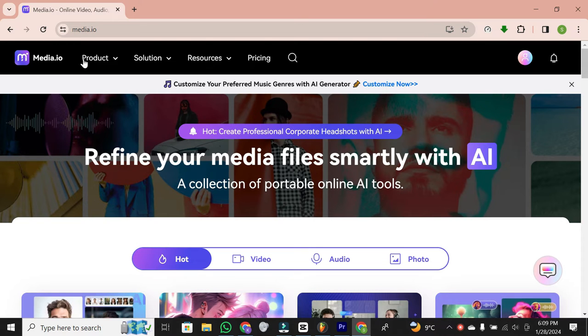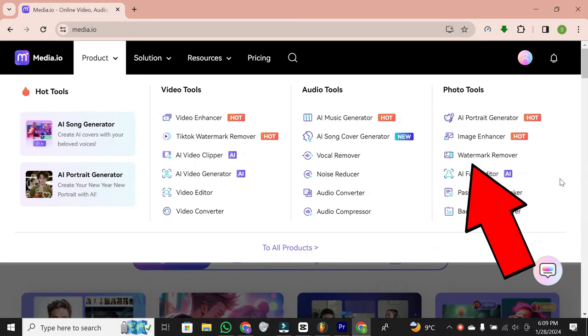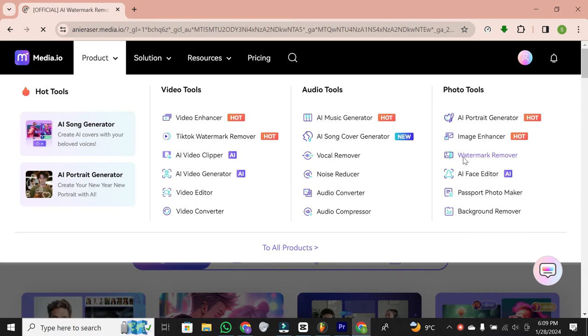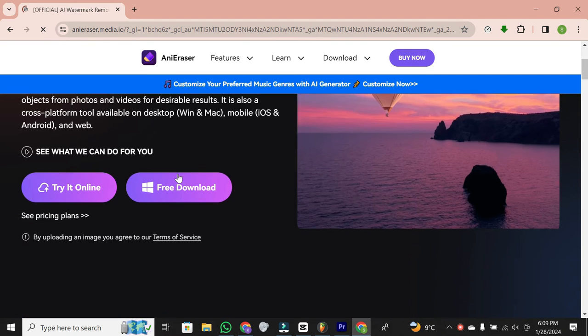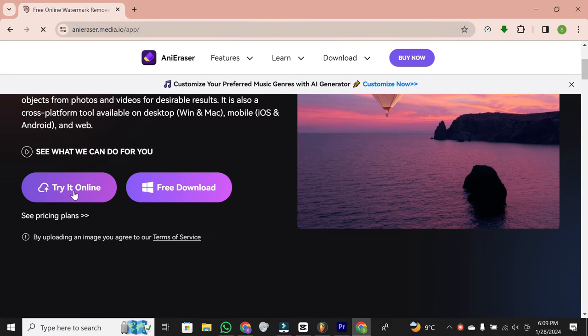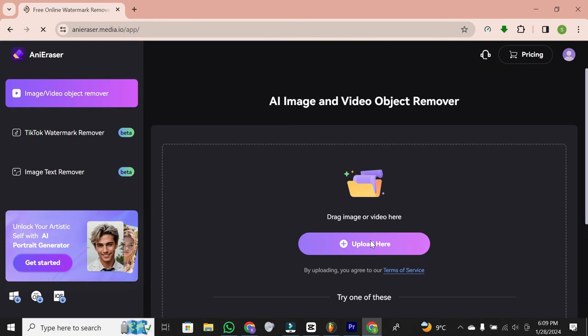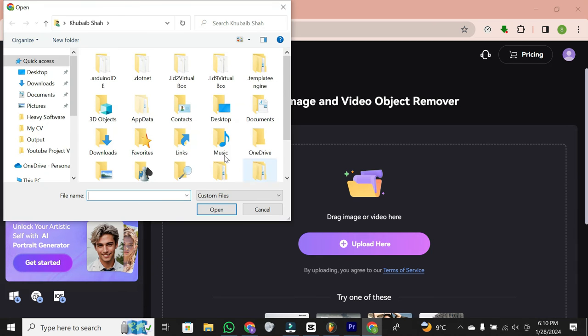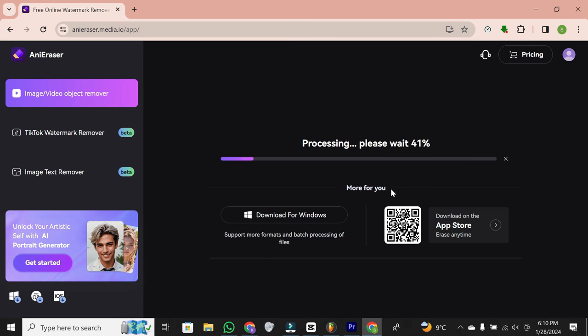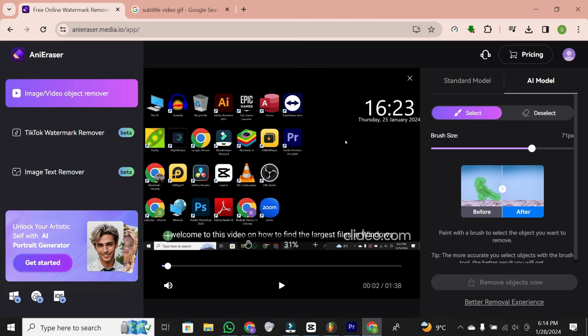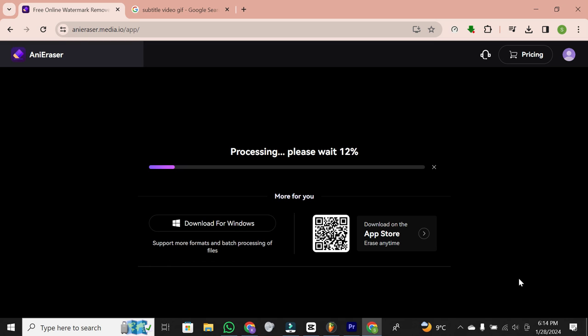Open media.io, select the product and then select Watermark Removal Feature. And upload your video. Choose between standard and AI models. Add the area, adjust the box, and click Remove Object Now. And there you have it. Removing subtitles made easy with media.io.